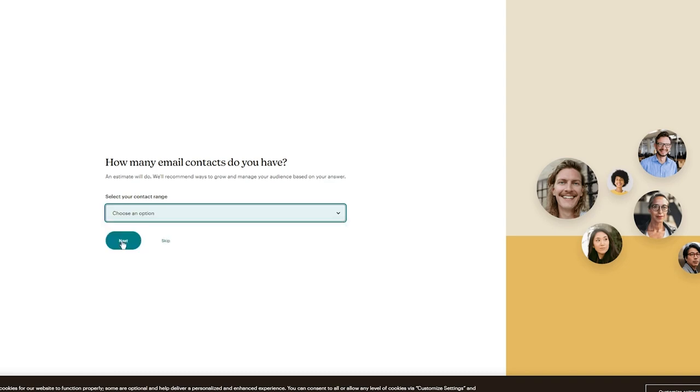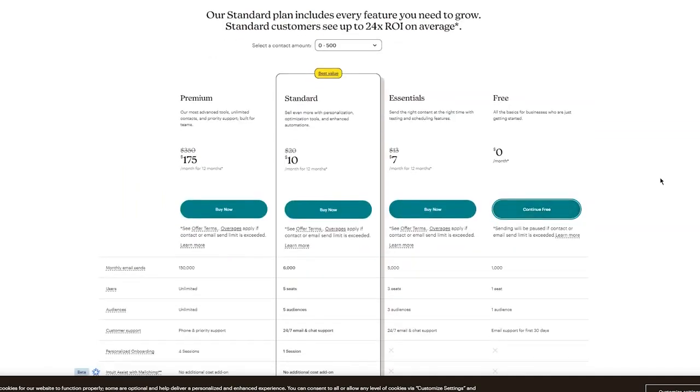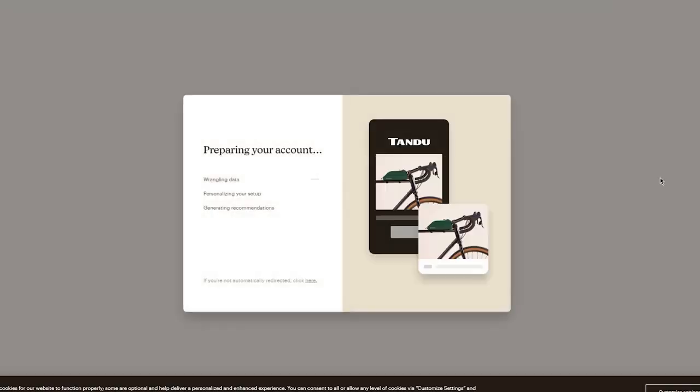I'm going to go with less than 500. Click on next again. And once you do that, here it's going to bring us to the plans. Obviously going to continue with the free plan. And as you can see, it starts preparing your account. So it's going to wrangle your data, personalize your setup, and start generating different recommendations for you.